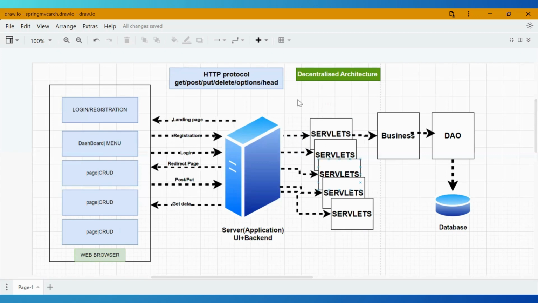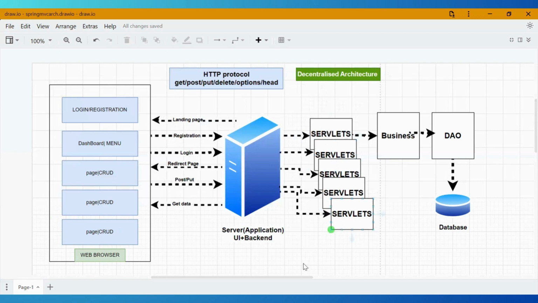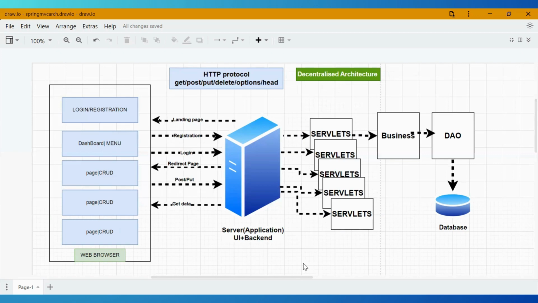So when there is a common operation, you need to write a separate filter here, or you need to write a common class and consume it here. And coming to login, in each and every page you need to apply authentication and authorization. So applying common functionality will create more overhead and more problems because they are distributed.